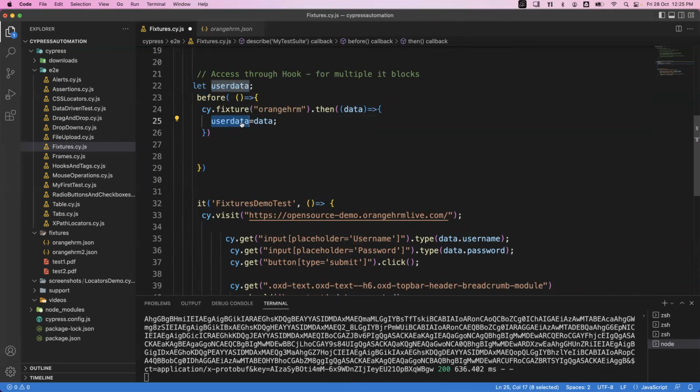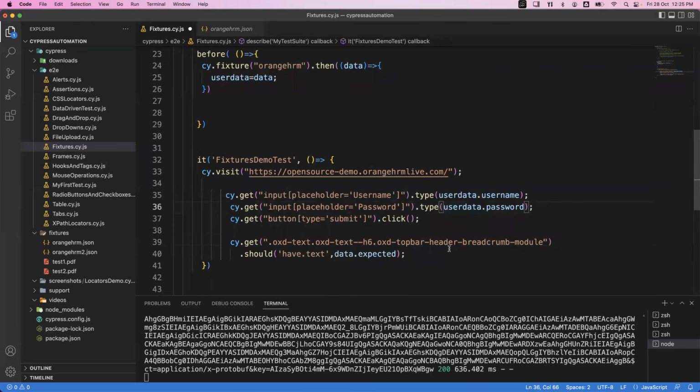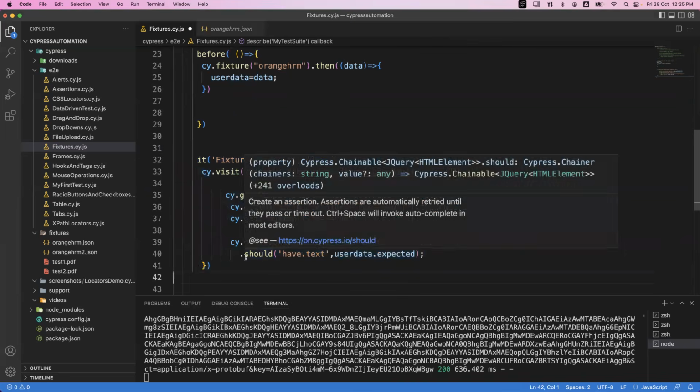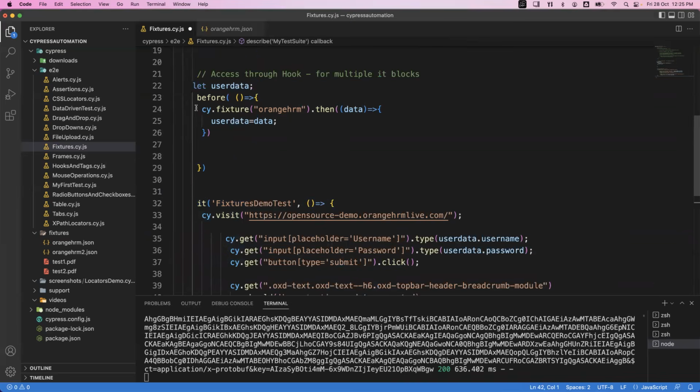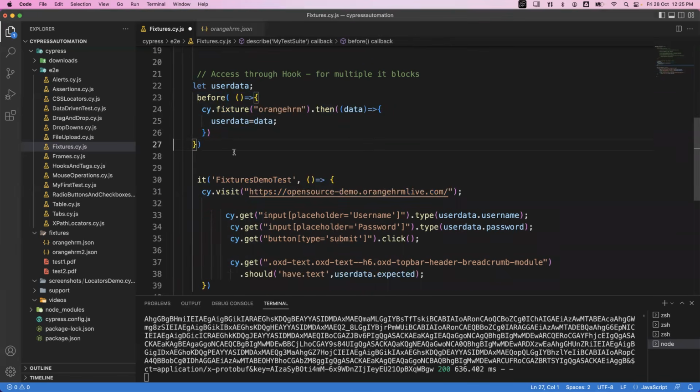So this user data we have to refer here, because the before method has already loaded everything from the JSON file. Simple. So in the actual it block, we are not loading the fixture file. For that, we have created a separate before block, which is basically a hook, which will execute only once before executing all it blocks. Okay.